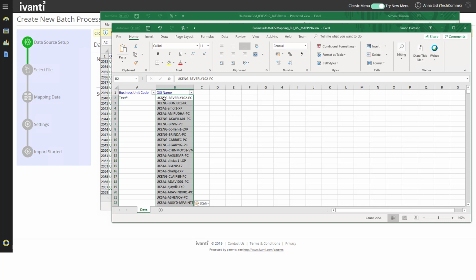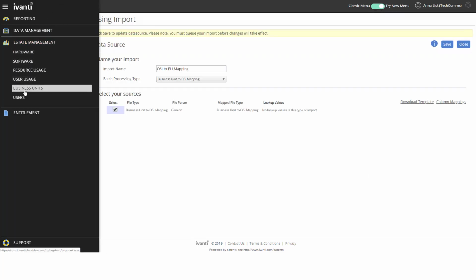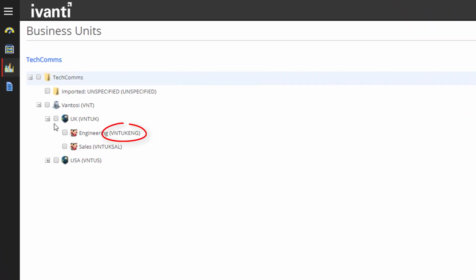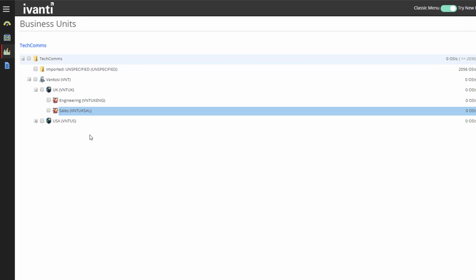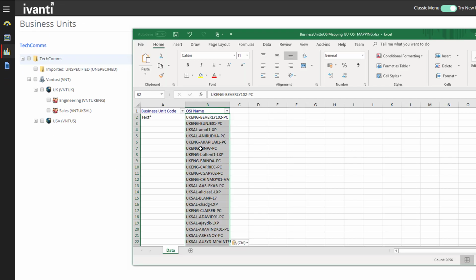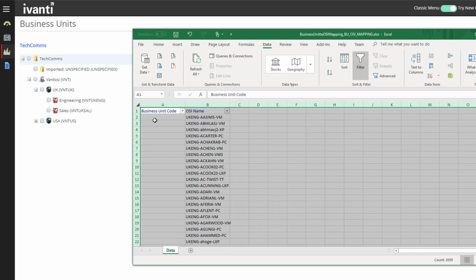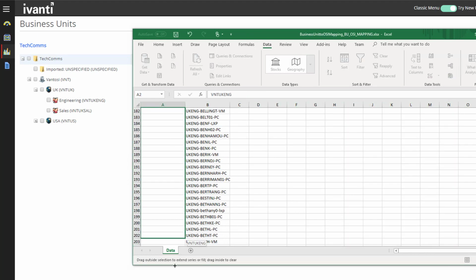What about the business unit codes? If we open the business units page in another tab and expand the tree, you can see these values in brackets. Those are the unique business unit codes. You should have some way of determining which business unit each OSI belongs to, either from another spreadsheet, from the IP addresses, or from a naming convention. For my data, OSIs belonging to the UK engineering team start with UKENG, and those to the UK sales team start with UKSAL, so we can use our Excel skills to populate the spreadsheet with the appropriate business unit codes and then save the changes.